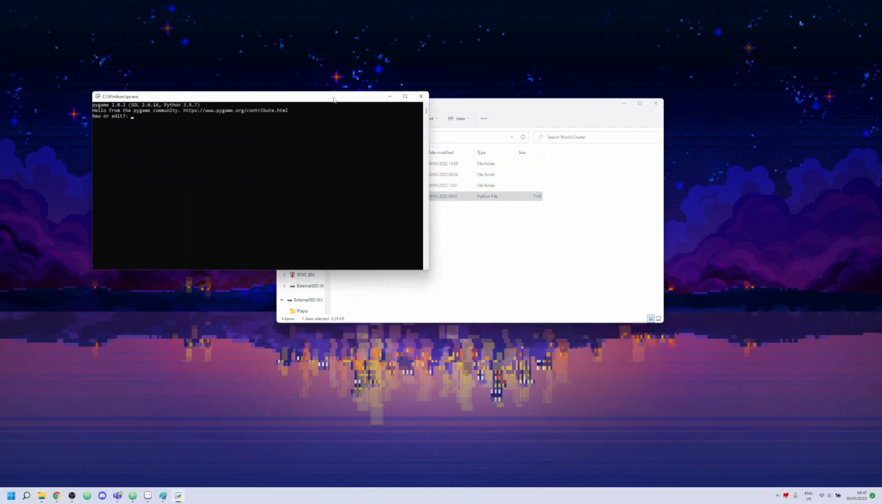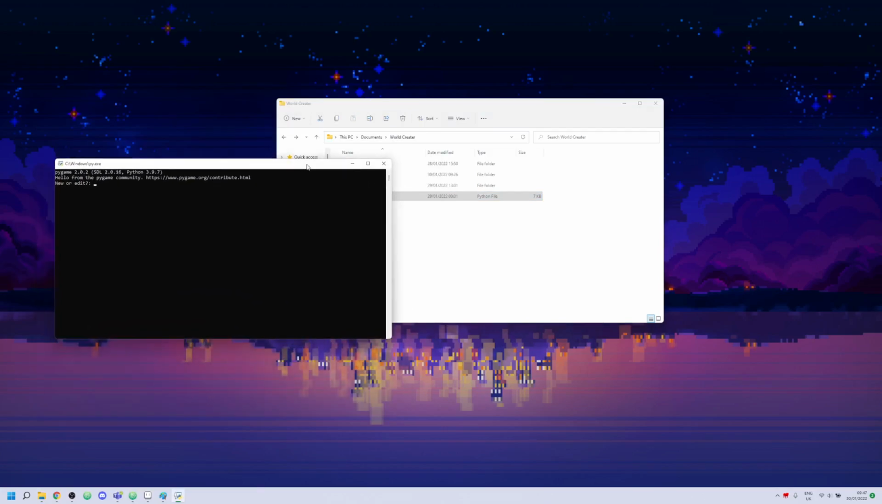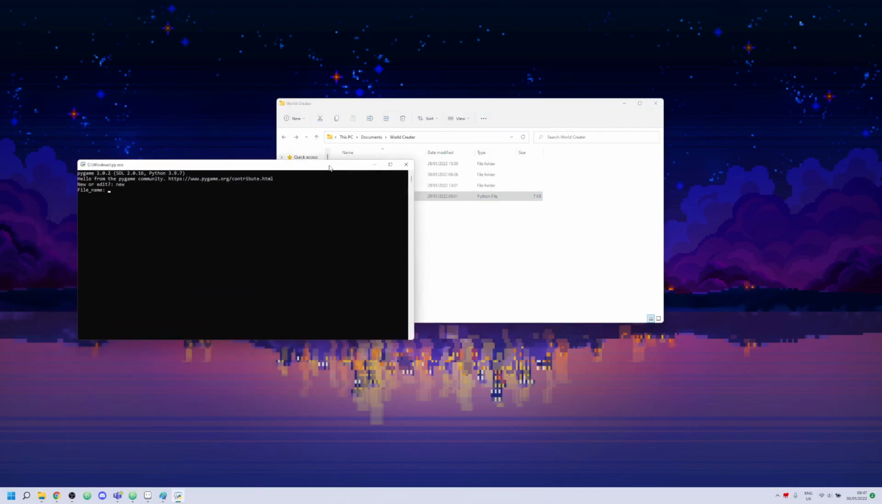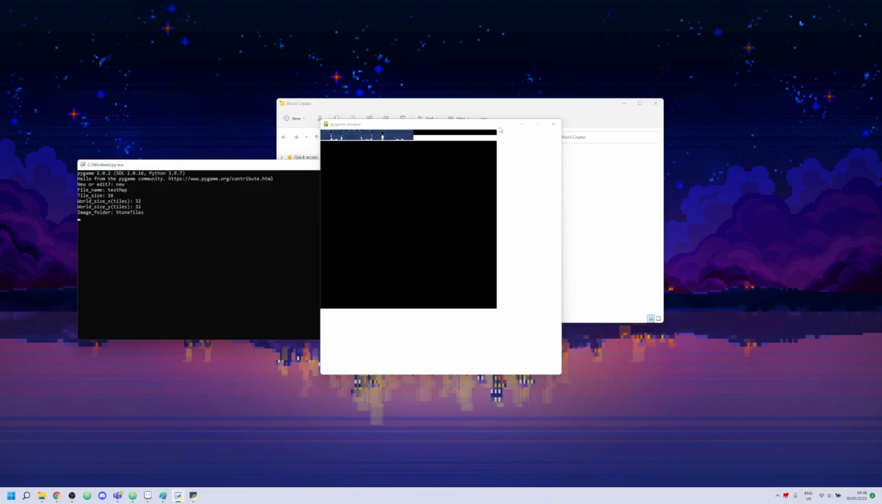And you put in whatever folder you want containing the images you want. You say whether you want to do new or edit. I'll do new. I'll just call this test map. I do 16 by 16 tile sizes, I'm pretty sure that's standard. Then you put in your image folder name. So mine's called Stone Tiles.